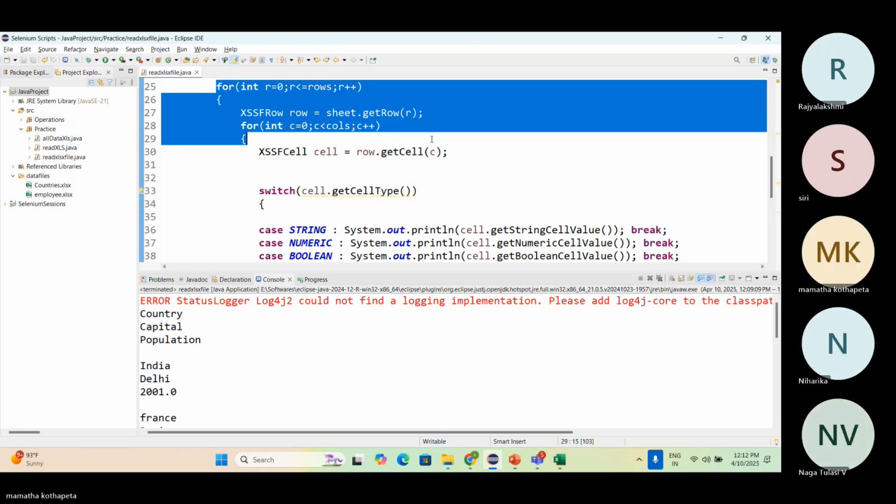So this is how we read the data from the Excel. You can also write the data, which we'll see today at 4 o'clock, and we'll continue with the other topics. Is that okay? Okay.